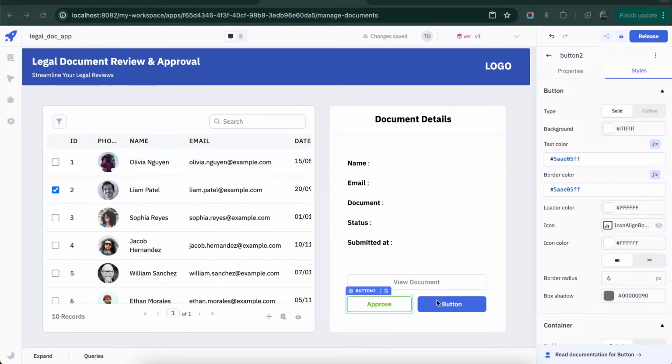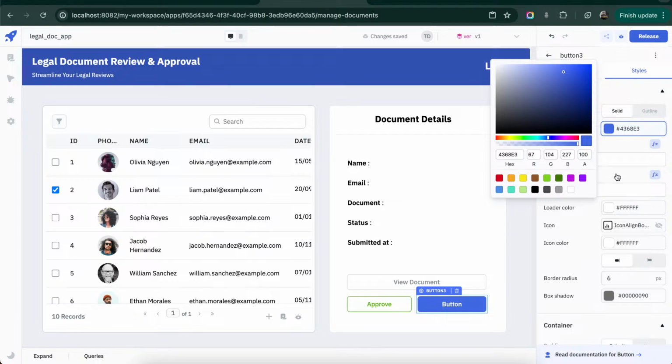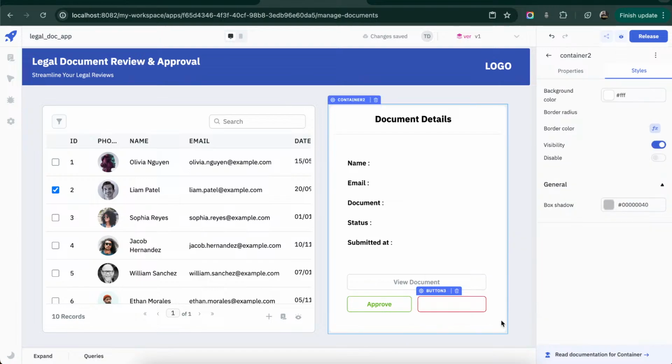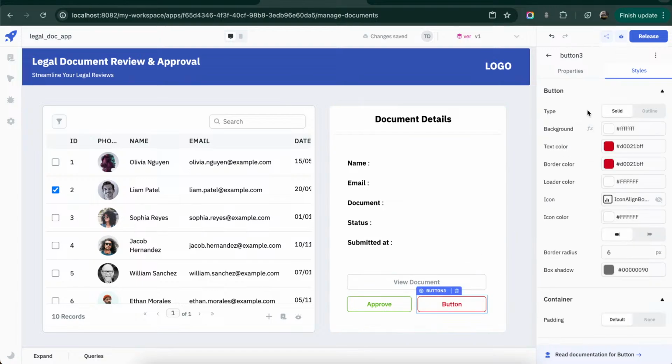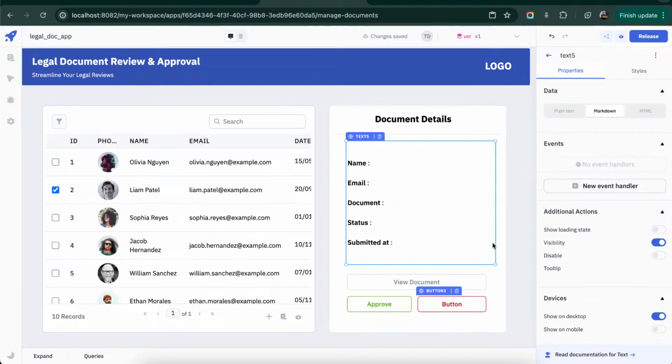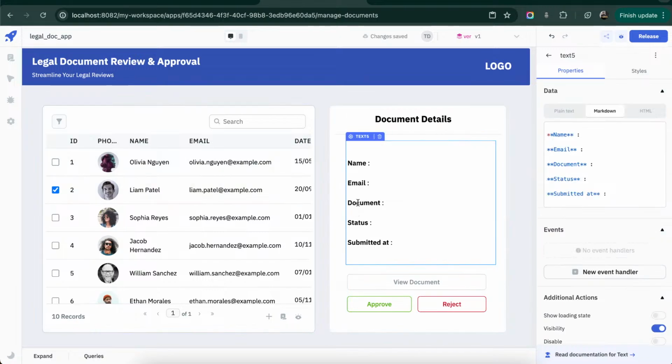Let's quickly change it to background will be white and text will be red and this also will be red. Cool. All right, this should be reject. All right, so the UI for this is completed. Now let's start building queries.